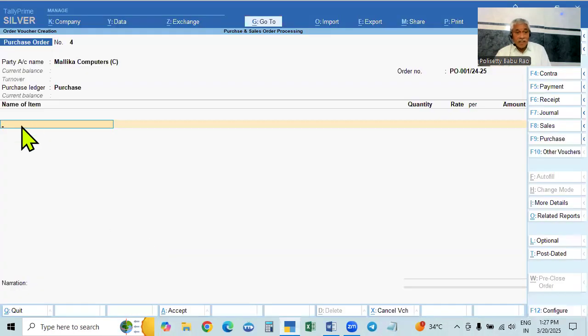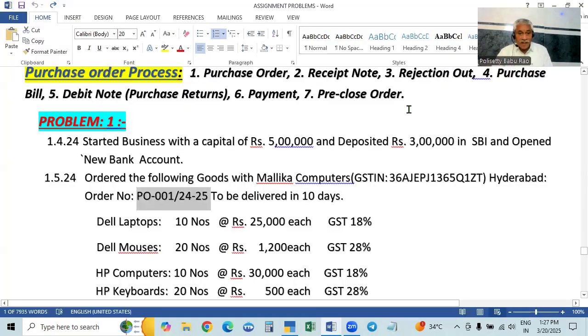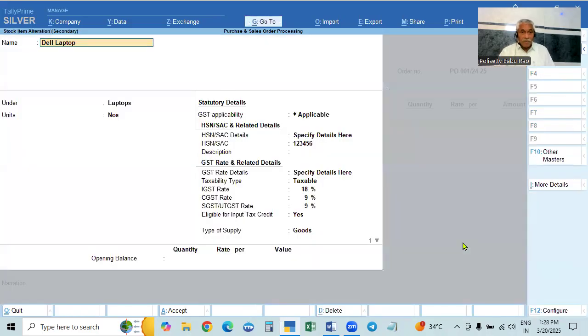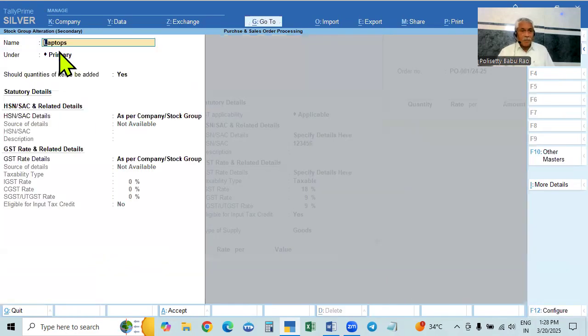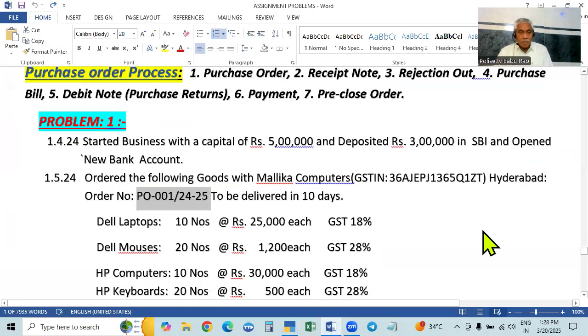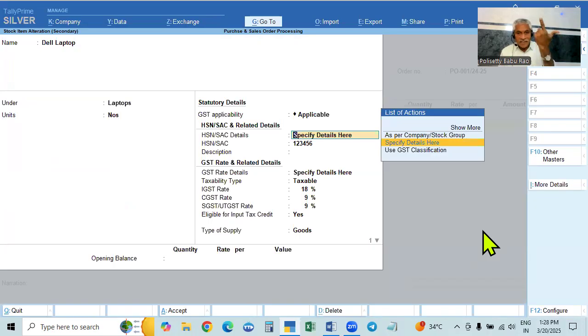In such a case, when you enter the item here, it will not go directly to this column. A small window will open. First of all, what are the Dell laptop numbers? See Dell laptop. This is the item, so Ctrl+Enter. You will see how it is created. Dell laptop. I gave the group laptop, so I give the laptop group in primary. Here quantities should be added. Yes, it is to be given as always in the order details. And the unit is numbers, that is, number of pieces. So created, numbers applicable, date applicable, and GST. Here it will be as per company, you have to select and specify details here.